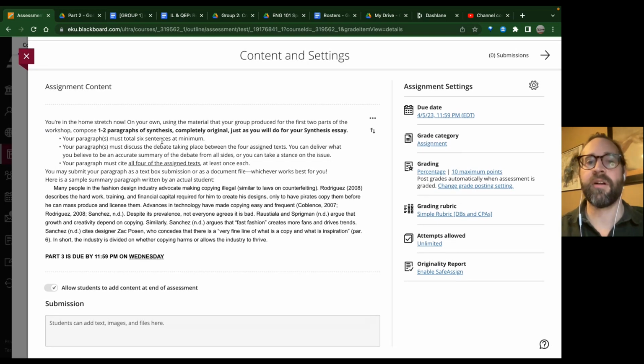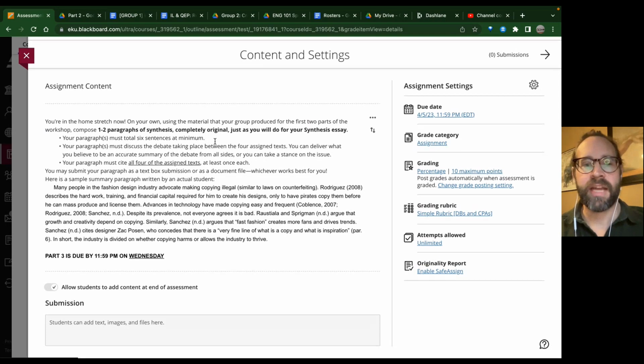Make sure your paragraphs each total 6 sentences minimum, and make sure that your paragraphs discuss the debate taking place between the 4 assigned texts. You can deliver what you believe to be an accurate summary of the debate from all sides, or you can take a stance on the issue and bring the ideas of the articles in to back up your stance. So your paragraph must cite all 4 of the assigned texts at least once. So that is the gist of that.